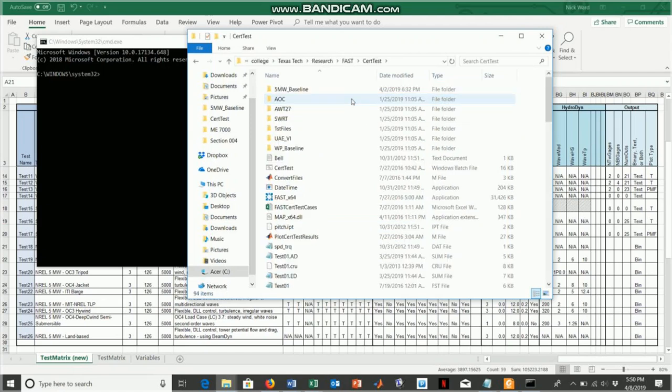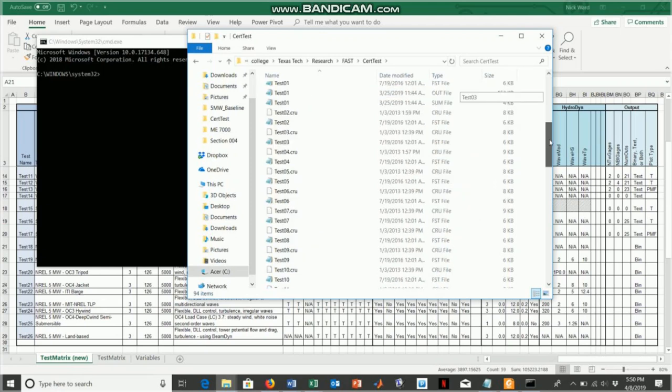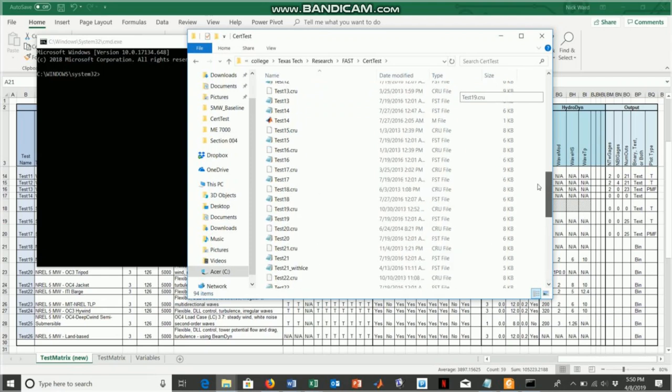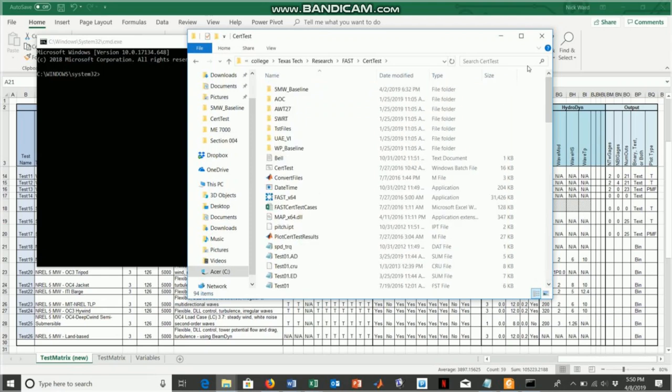And so what I did here is when you copy the file over, you would copy it into the CertTest folder, which is where all of your test files are in FAST. And there are 26 files. There are 26 different tests. I'll show you one of them, just so you can become a little bit more familiar with the program.